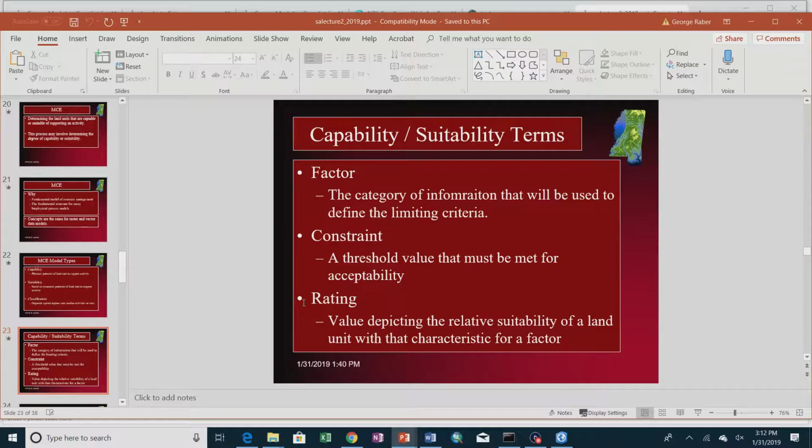The first being a factor. A factor is the category of information that we use to define the limiting criteria. In our case, factors are the raster data set layers. So elevation might be a factor in making a certain decision, or land cover might be a factor in making a certain decision, or distance from something else might be a certain factor in making a decision. So all of those things might be factors in making our decision. So those are all raster layers.